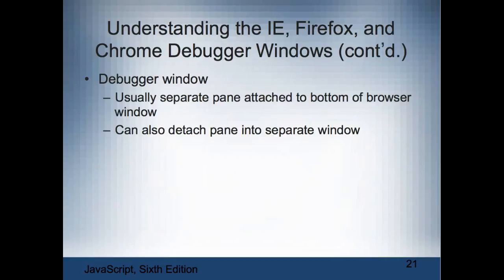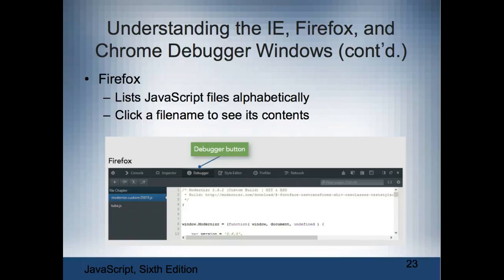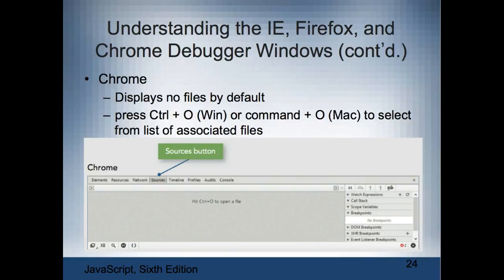The debugger window is usually a separate pane attached to the bottom of our browser window, but it's also possible to detach the debugger pane in its separate window. Here's what the debugger tool looks like in Internet Explorer, Firefox, and Chrome.